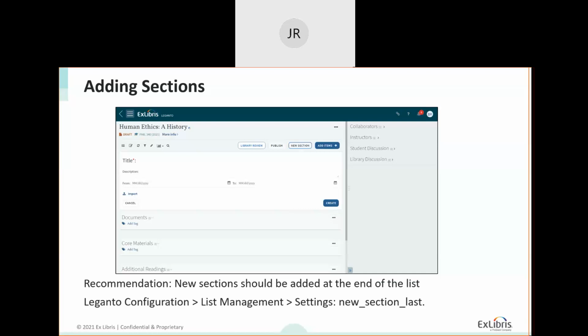But what that means is that if you're not going in on a regular basis and making these changes, then you don't have the recommended settings for Leganto. So this is actually the default for newer libraries using Leganto, but for people who've been using it for longer, it isn't. So I just wanted to mention that. I know that you're already aware of that, but it's something to be aware of.